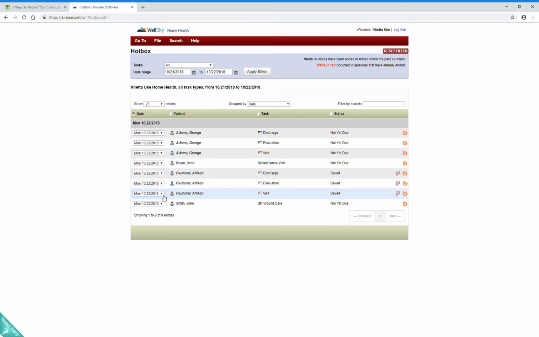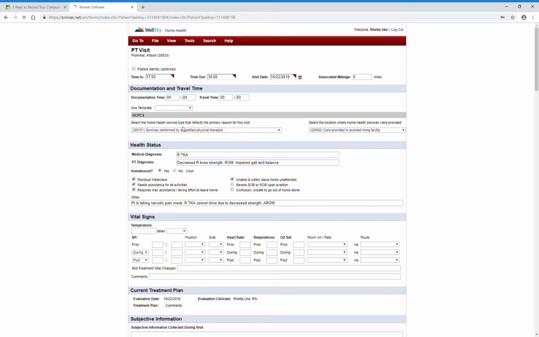If you choose to go tomorrow and it's still within the frequency, it's okay, you can switch the date there. But we're going to go today, the 22nd. So we're going to go ahead and click on our PT visit, or you can click on the patient's name and it will bring this up. Again, you're going to confirm the patient's identity and type in the time that you went. Some of this information is already typed in because I typed it in, but some of it's carried over.